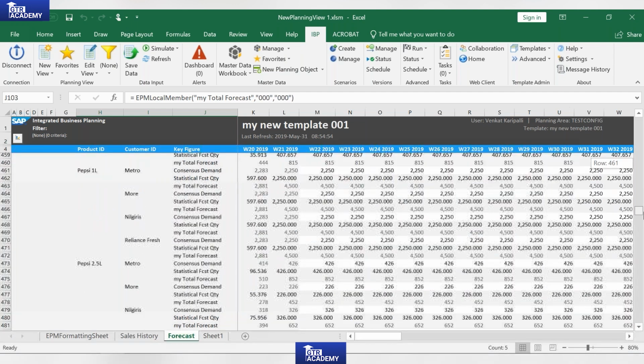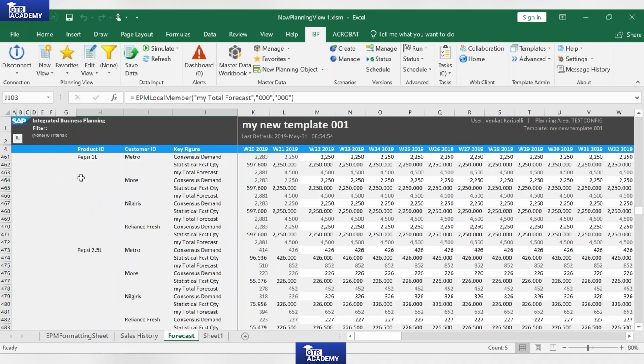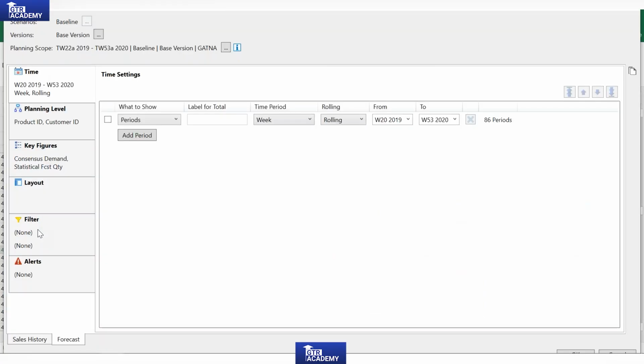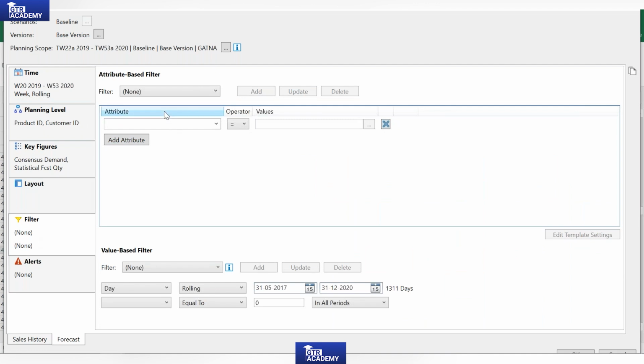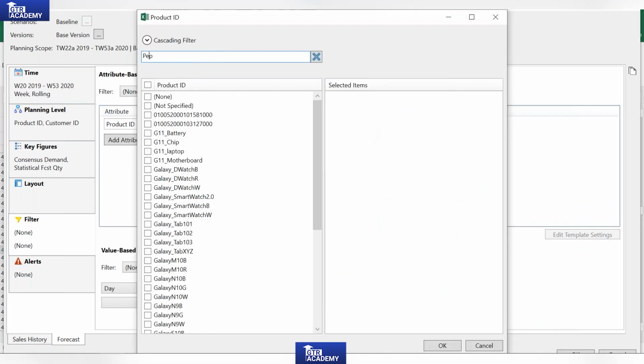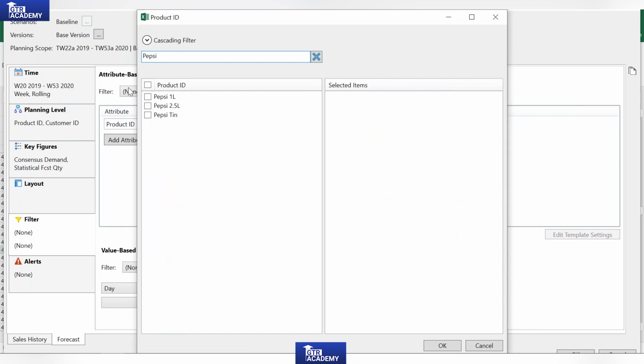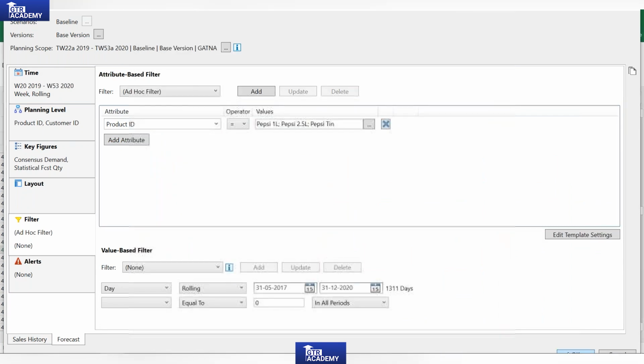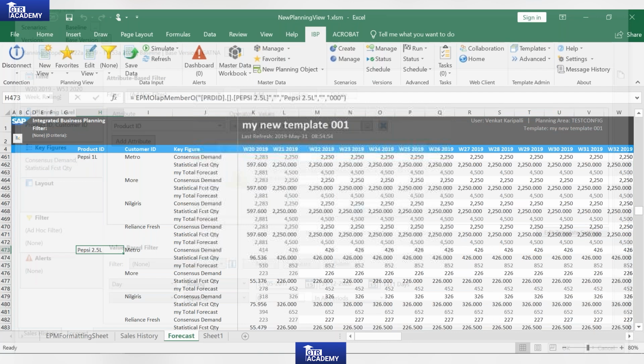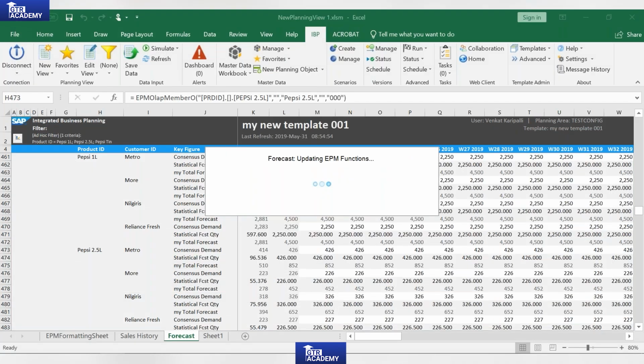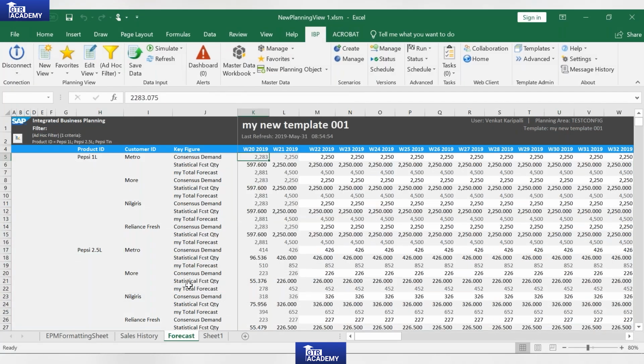Let's go for this product. I think it has a lot of data available, right? Clean data. Let's go and apply a filter on that. Go to the filter section, click on product ID, and bring up all the Pepsi stuff. Okay, so I just got this Pepsi 1 liter and 2.5 liter.